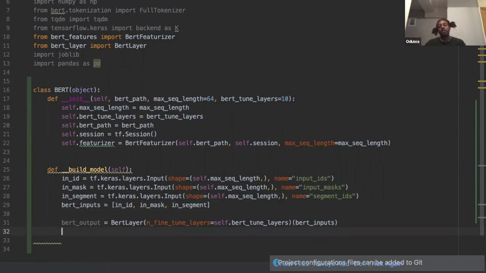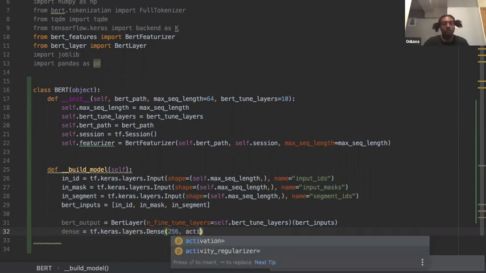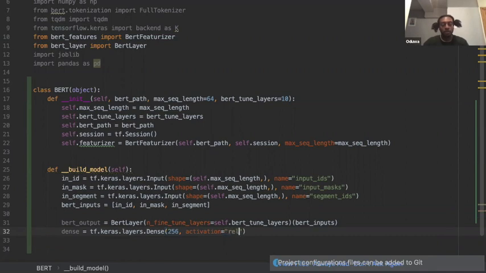Now that we've gotten our output from BERT, we just need to connect it to a classifier. We're just going to make it dense, just a regular vanilla neural network, with 256 neurons in it, with ReLU activation. That's going to take in BERT outputs. And then now we're just going to put an output layer.